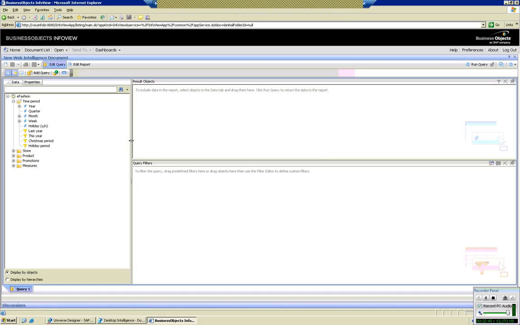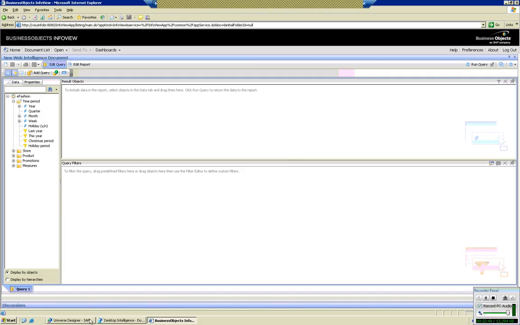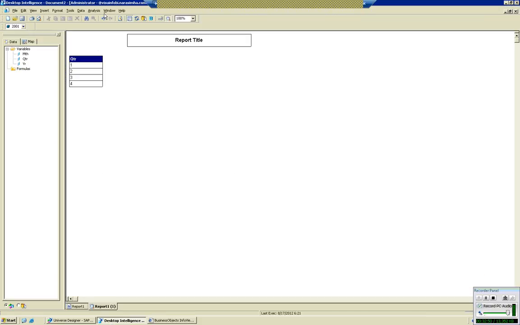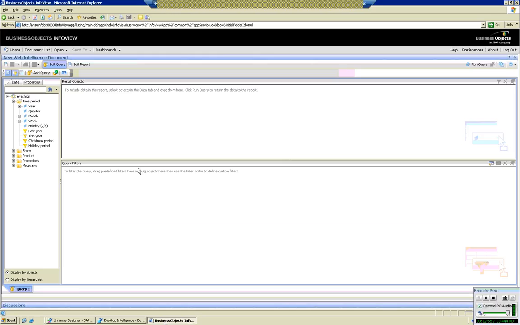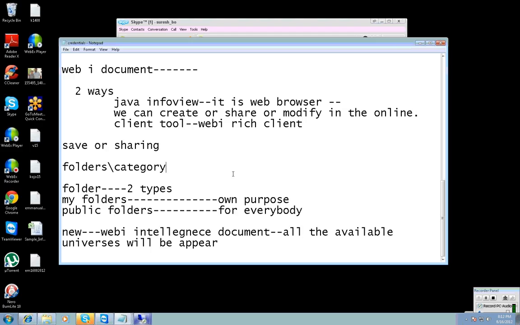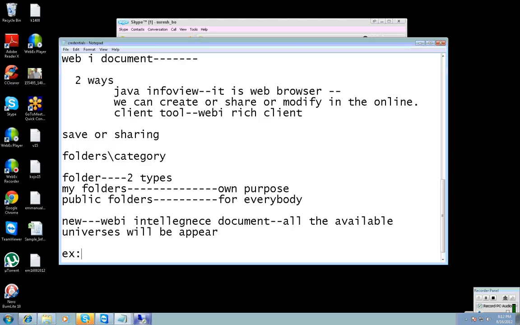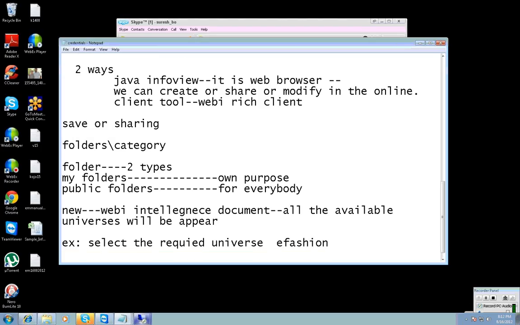If you open your Desktop Intelligence also and go to the query panel, it is the same query panel, but here the look and feel is very user friendly. Okay, so that is the query panel. Whenever I have selected the respective universe, select the required universe for which you want to create a report. I am just taking eFashion.